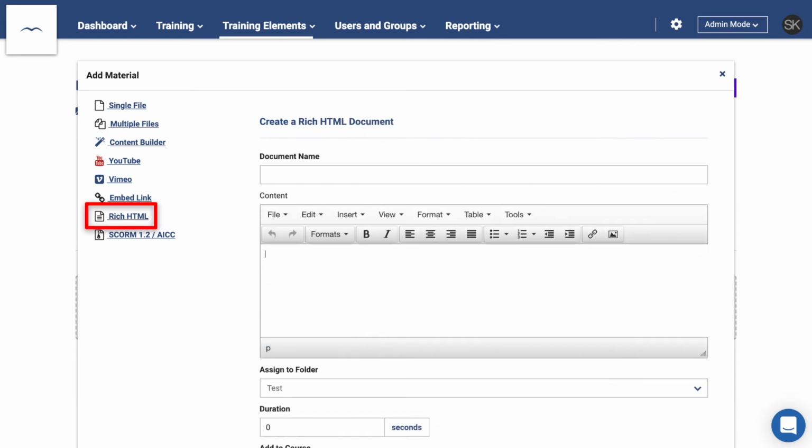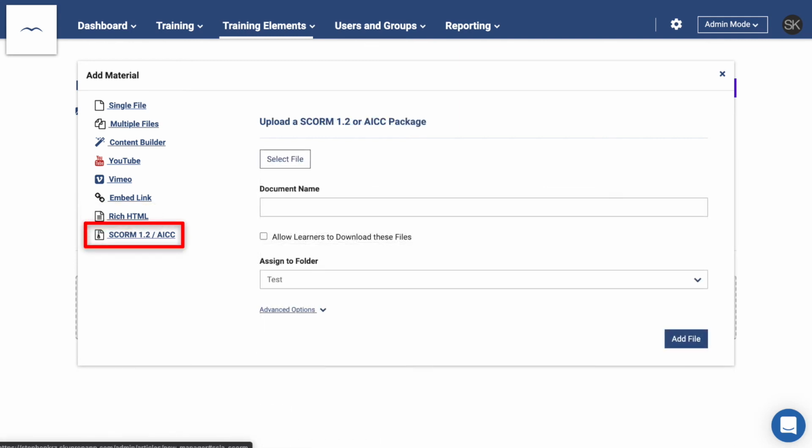The Rich HTML option is a basic text creation tool with the ability to also create content using HTML code. And finally, we have the SCORM 1.2 package and AICC option. If you have any SCORM 1.2 or AICC content, they must be uploaded using these options. Using the drag and drop, single, or multiple file options will not work.